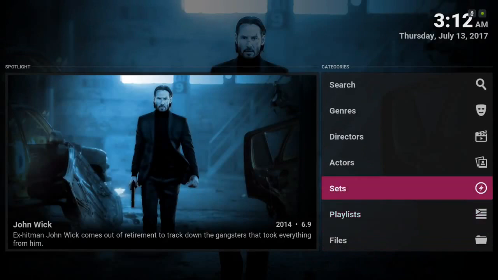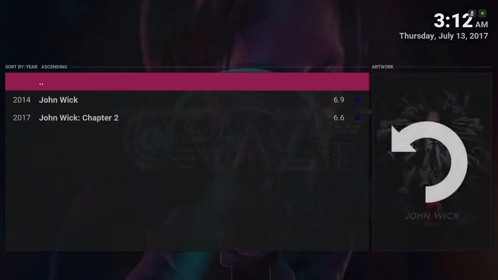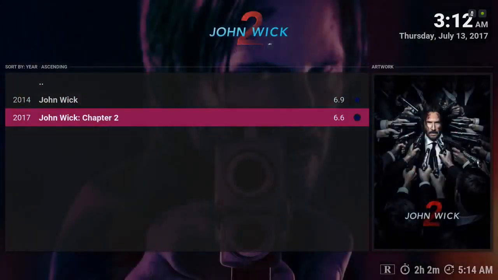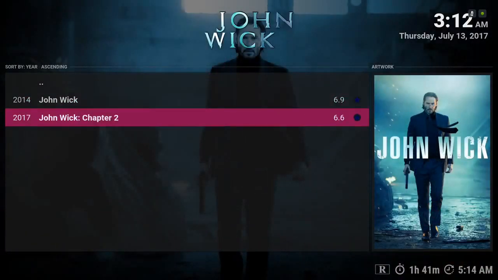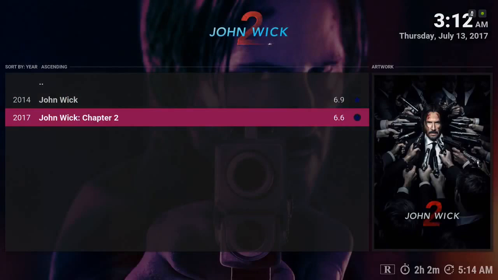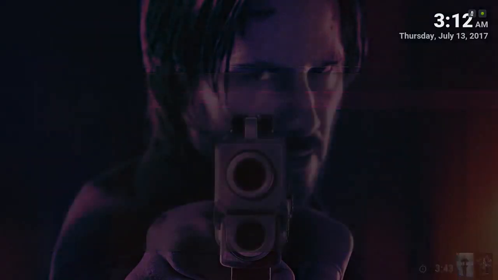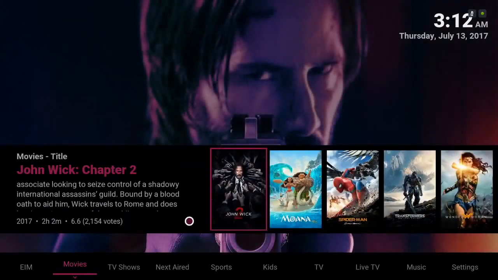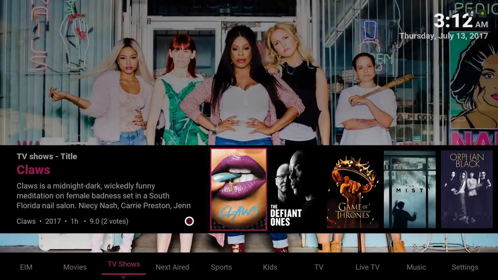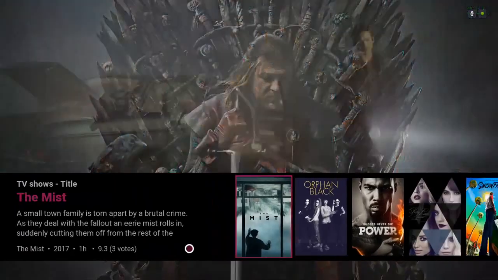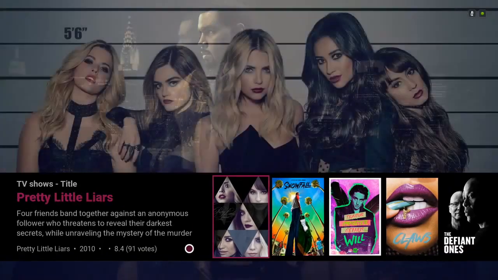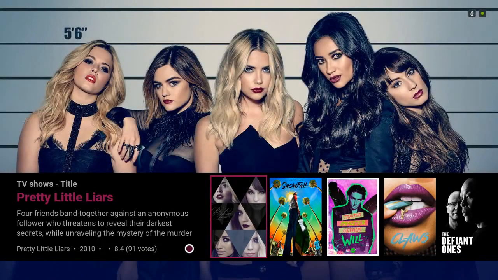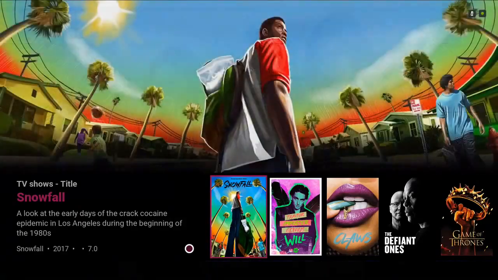Now if you have movie sets, it's a John Wick collection because I've added both of these to the library. This one is from the extended info mod and this one is from Genesis. Alright, the TV shows is your TV show library. And just like the movie section, you could add movies from the extended info mod and also from Genesis.